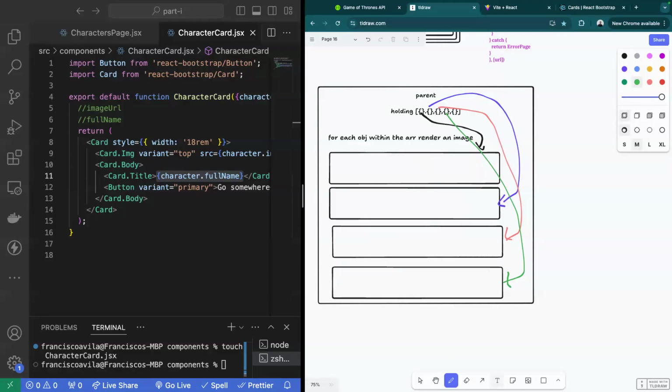Now it's going to render the information, but it's not going to actually display it unless I pass it down as a prop. So a prop or props are essentially just an object, in which case the object that we created was character with the value of character, which is just each unique object that's being passed down. Let me see if I can do this.